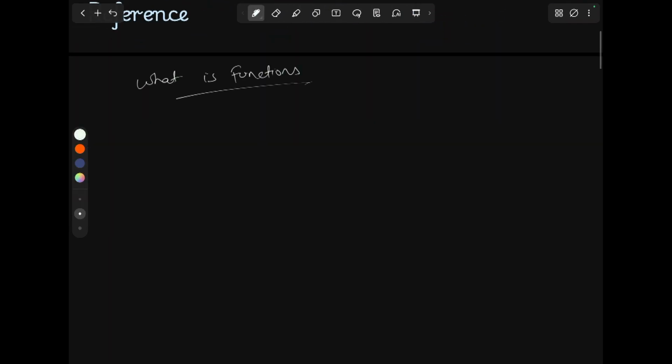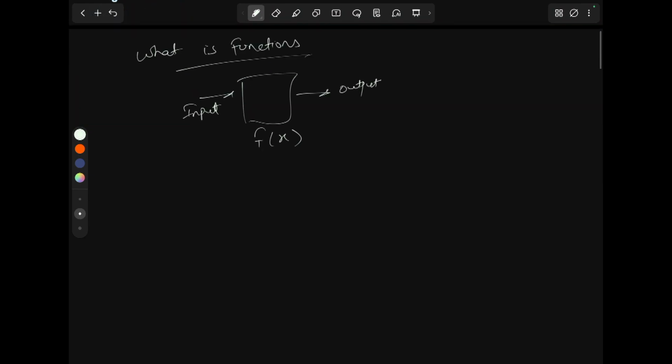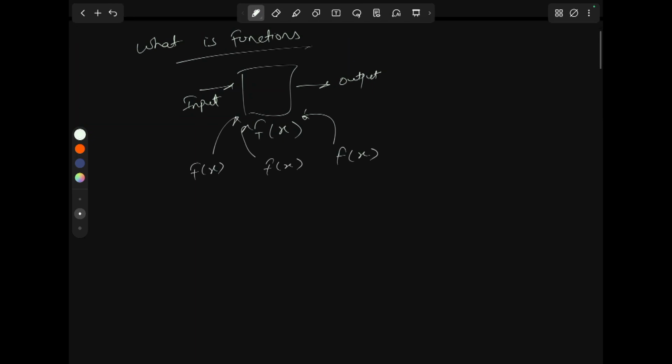In simple words, a function is a block of code that performs a specific task. Instead of repeating code again and again, you write it once and call it whenever you need it. Why do we need a function?